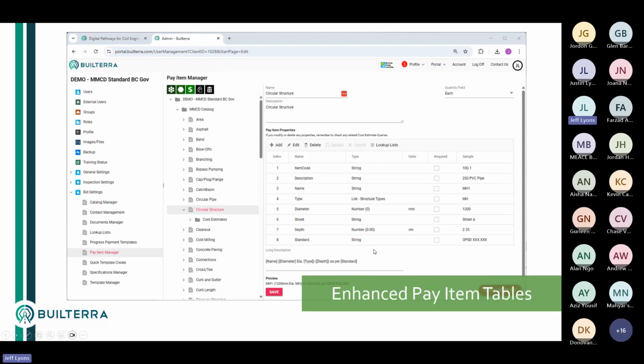The second bit is we're a little different from, I think, most systems out there because we, as engineering types, recognize that we have to treat this like a GIS. It can't just have item code, description, and units. We have to add things, for example, circular structure for basically manholes. Item code and description is fine, but we need the type of manhole. We need the diameter, the street name, the depth. These are what we'll call enhanced pay item properties.